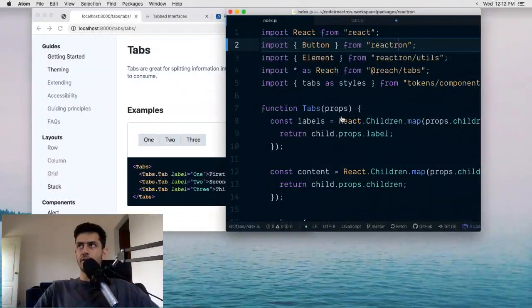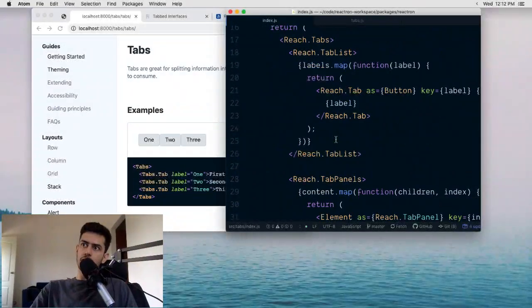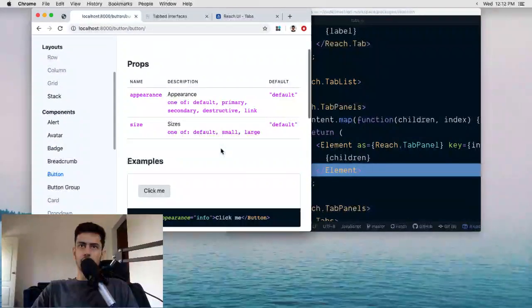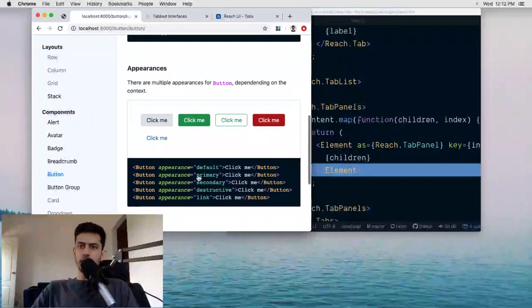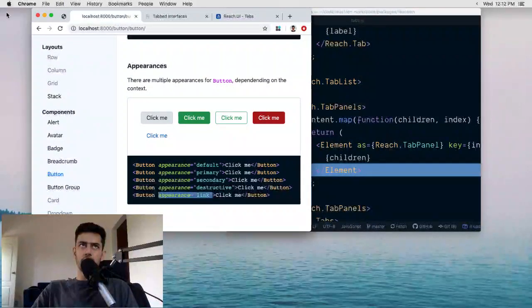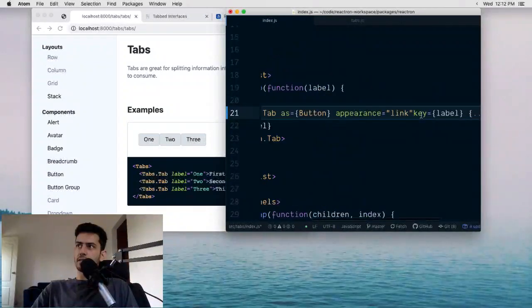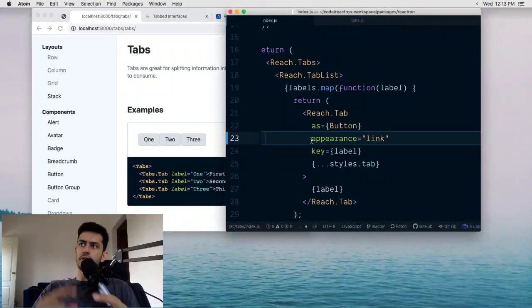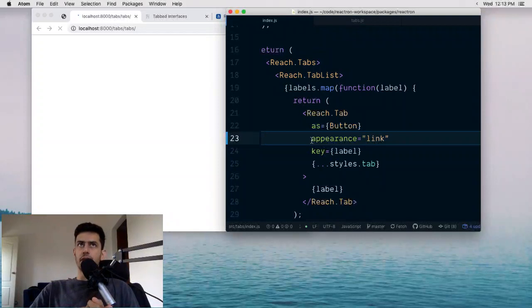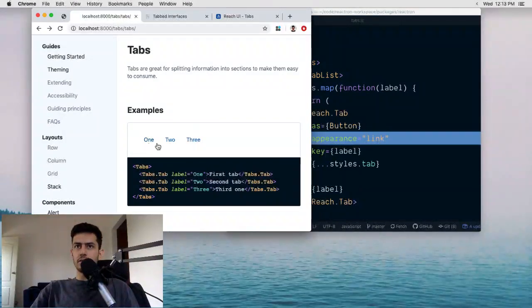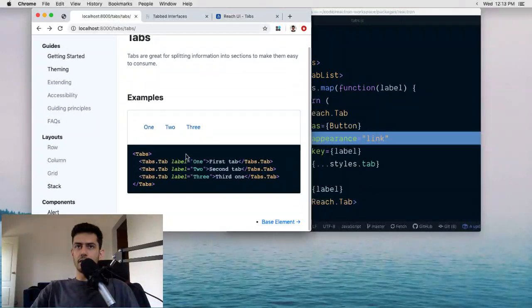Yep, there we go. But we'd want this button to be of the appearance link. So button, we want this one, which is appearance link. And I'm guessing we can just pass this as a prop because all of it will get passed along anyways. Yep, there we go. So this works pretty nicely.